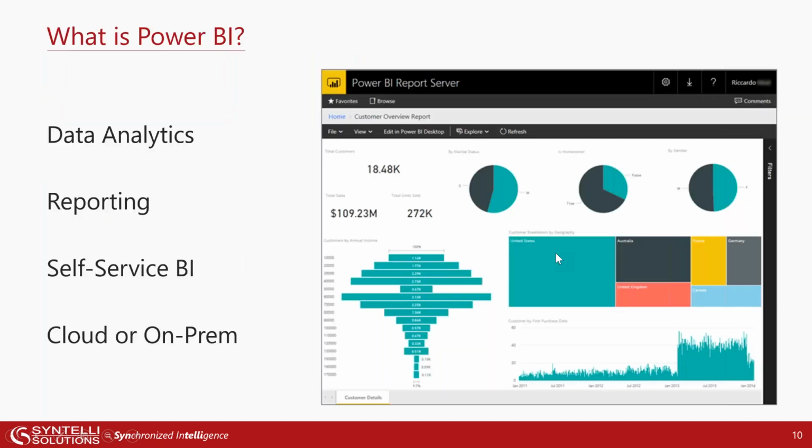The first tool we're going to talk about is Power BI. For those of you that don't know what Power BI is, it's a data analytics and reporting tool available from Microsoft. The picture we see over here on the right is of the Power BI report server, and we're seeing a report, meaning these are different charts we can use to showcase our data. This is what used to be known as self-service BI. That term isn't used as much anymore as it was a few years ago, but it's still relevant.